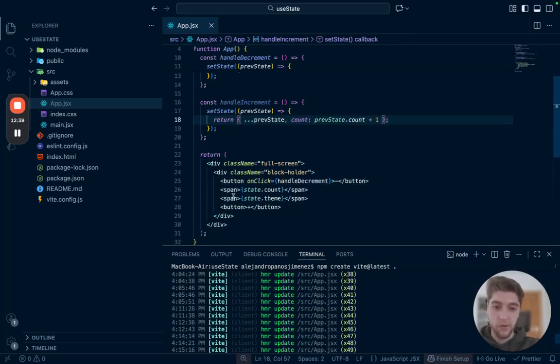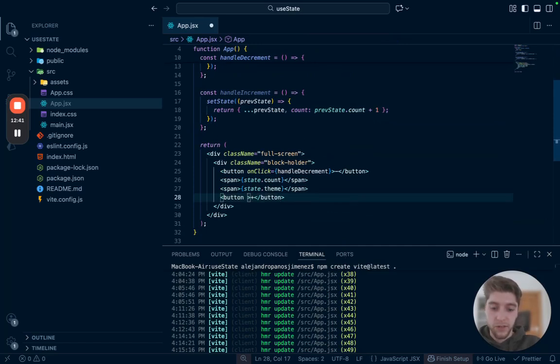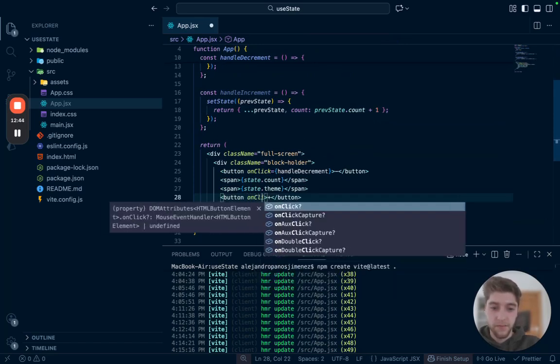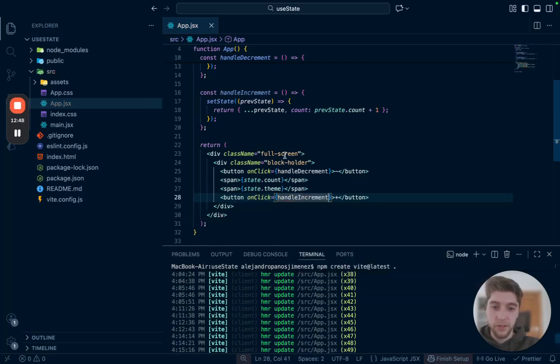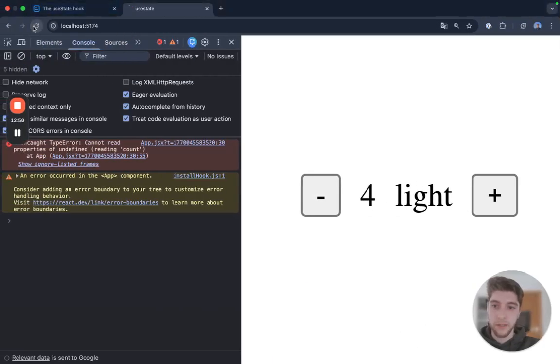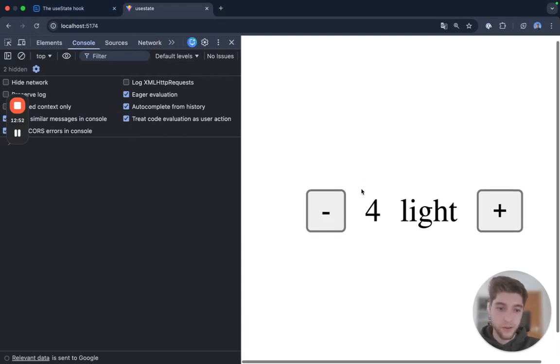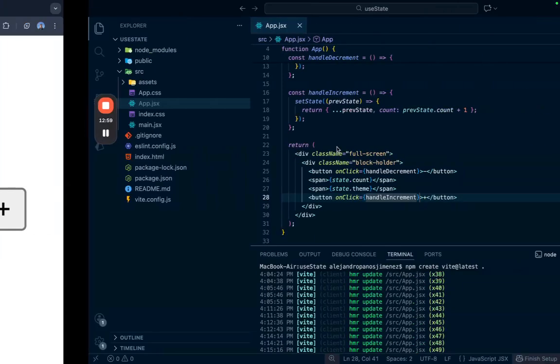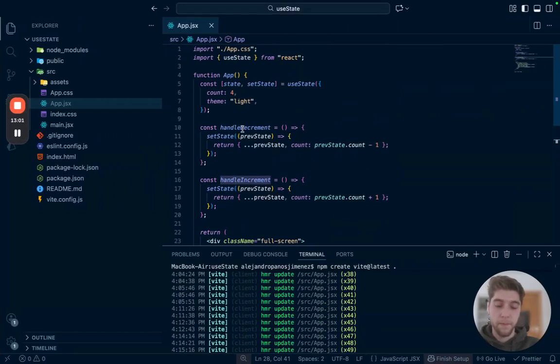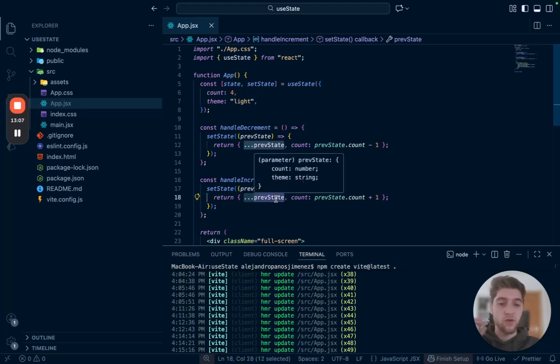All right, and now if we attach this function to an on-click event on this button, it should work perfectly fine. If we go back to our app and refresh this to make it super clear that it works, we can decrement and we can increment, and we're encountering no issues whatsoever. There are no errors in the console. So yeah, it is extremely important. Again, I do want to remark that when you work with objects and arrays in React with state, you always want to spread that object or that array out.